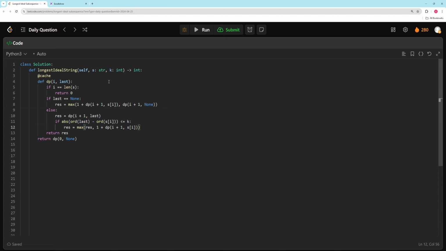Otherwise, if we do have a previous character, we can always not take the character. And if the difference between this current character and the previous character is less than or equal to k, then we can try that as well. And so that will just be 1 plus dp of i plus 1, and then our new last character is going to be this current character. And notice every single recursion goes to i plus 1. So this is why I meant we can get rid of this state.